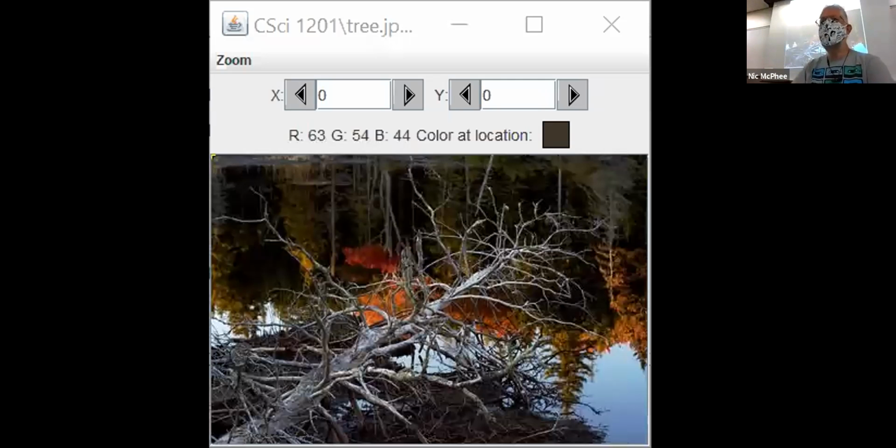So this should look, well, may look familiar to some of you. This was an example picture in the document about setting up Jess on your computer. And it's a picture of a dead tree in a lake with trees behind it being reflected in the water in the fall in Massachusetts.